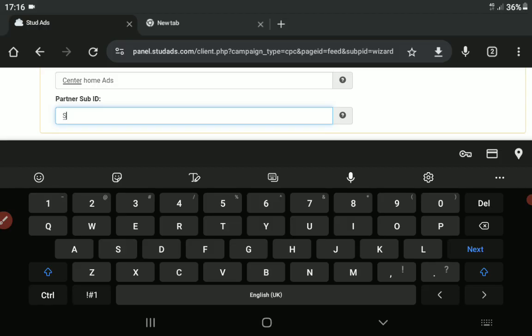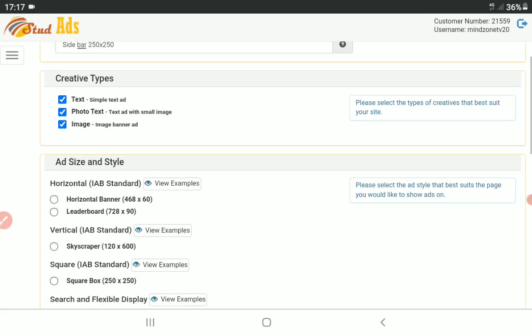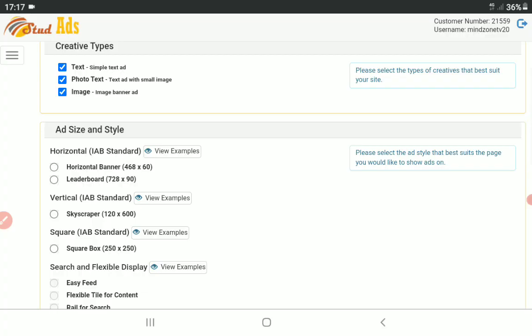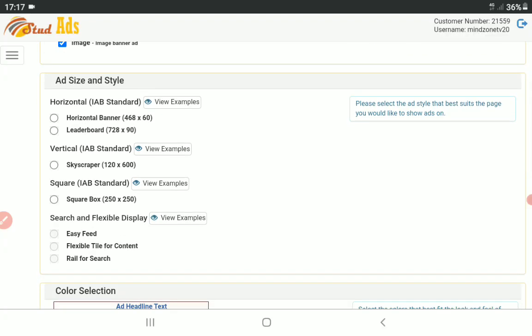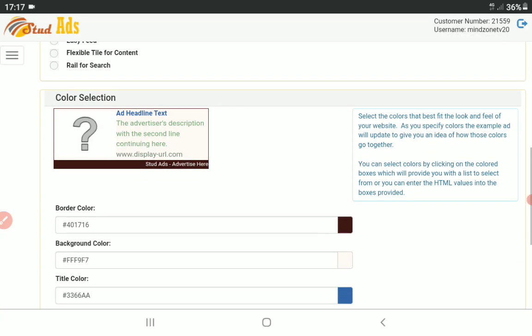So I'll just click on sidebar, and I'll give it the size, let me say 250x250, so I will understand my ad with this code I used now. So I'll just head over to the ad size and style. I already chose this one, the square box, which is 250x250. Yeah, so I'll just look at what it will look like in my blog.